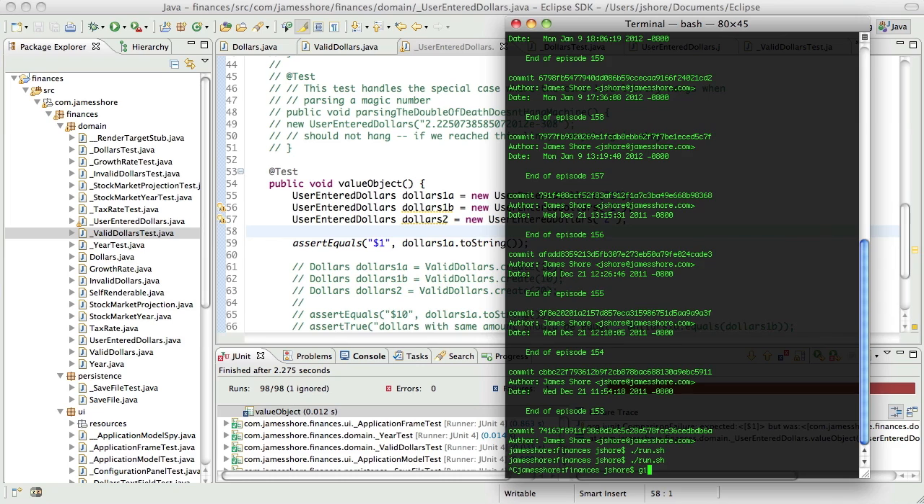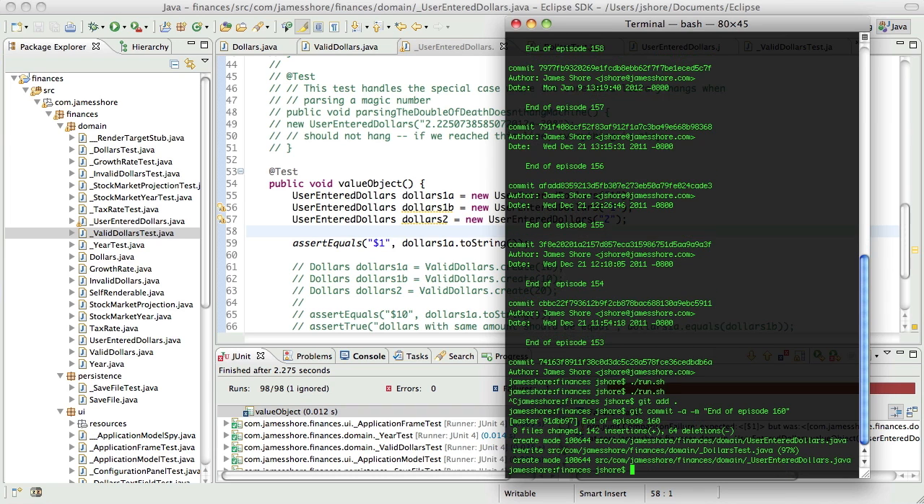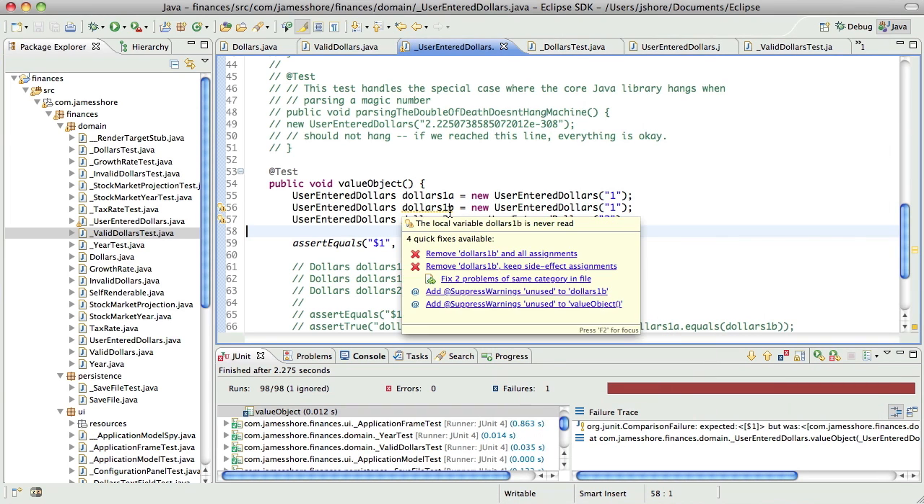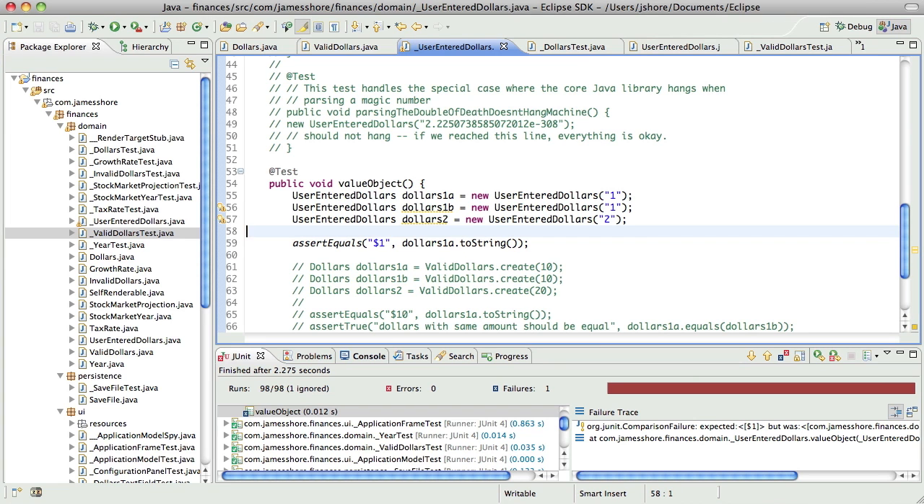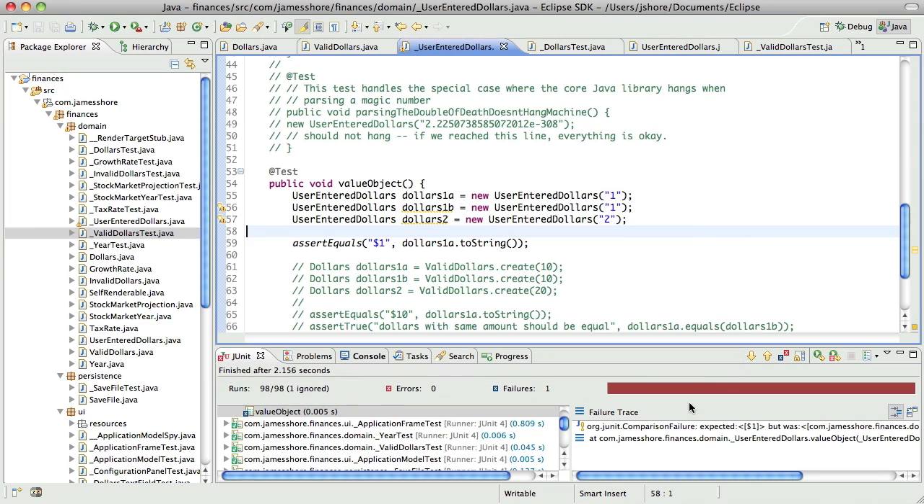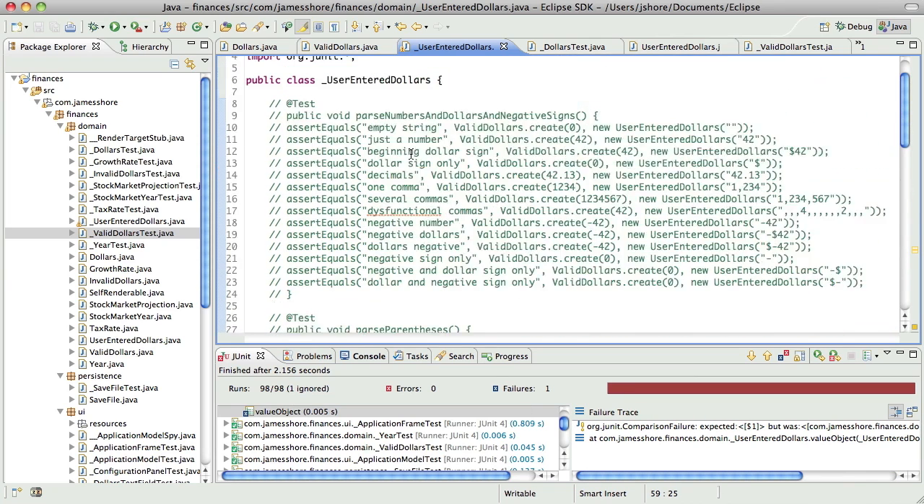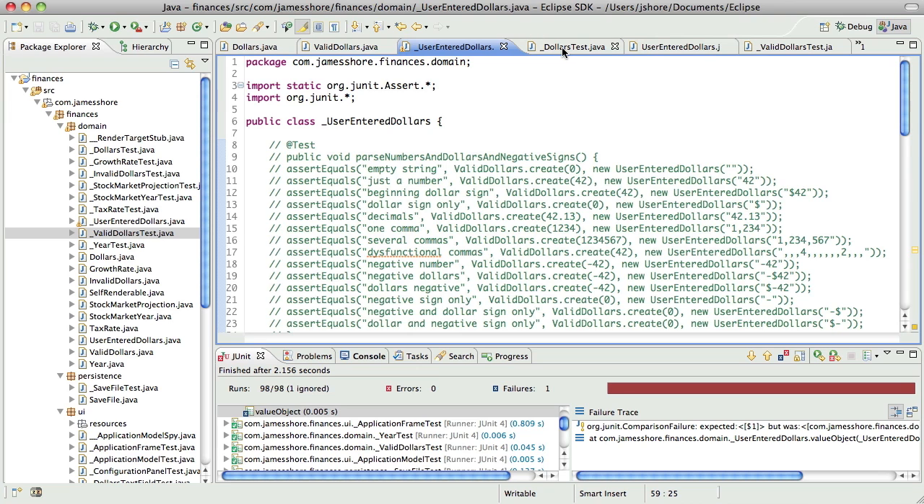Now, I've just realized that I forgot to check in my code after the last time, so let's go ahead and do that. All right. Okay, so that's where we left off, and we had finished, we were starting to work on value objects, and particularly we were getting the ToString working.